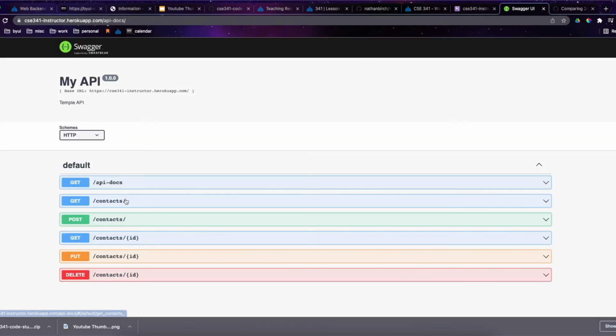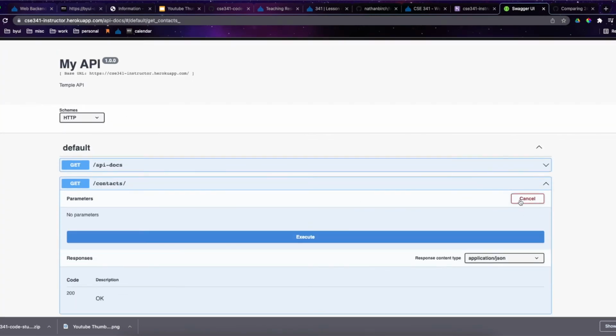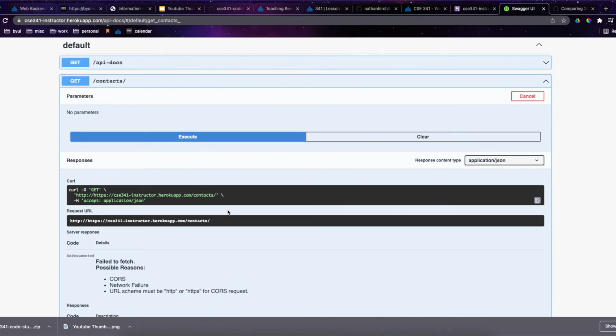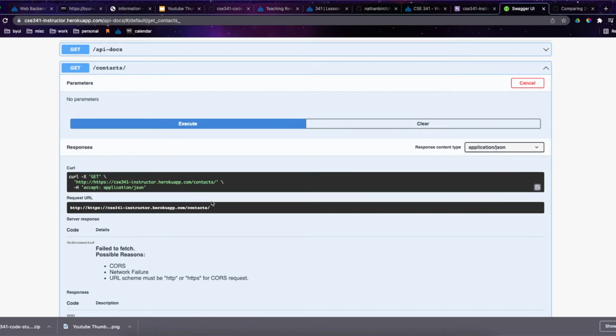So I'm gonna hit open app. I can close these. Okay, let's try this. API docs. Go to contacts. Try it out. Execute. Interesting. Yeah, so I want to make sure. Oh man, I didn't even see that. We have another thing in our string that we have to fix.